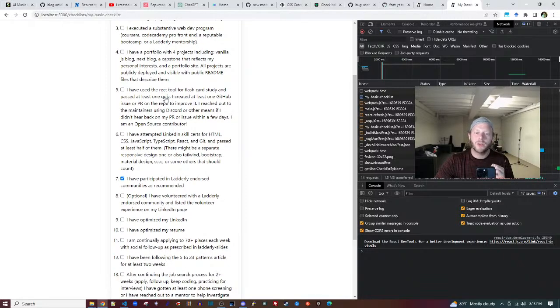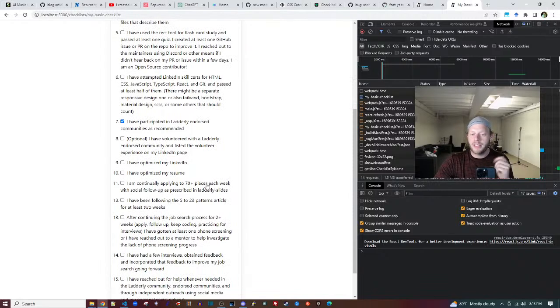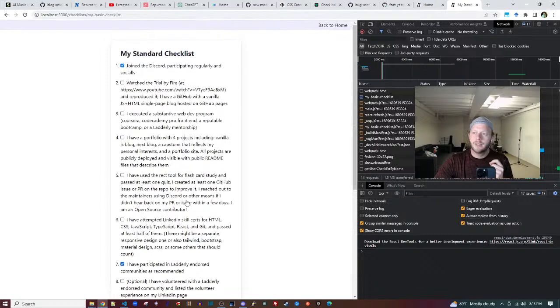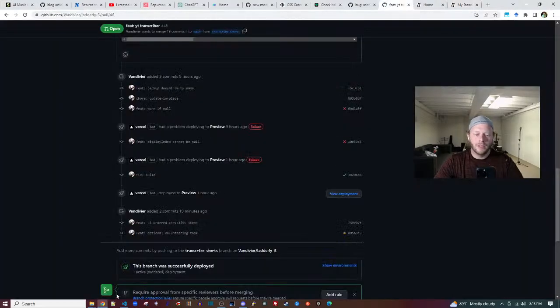Stay tuned, more on that soon. We'll be merging this application with React, so you'll get flashcards in this application. Apply to 70 plus places each week. Follow 5 to 23 patterns article. I should throw the URL in there, shouldn't I? Optional volunteering task is here.